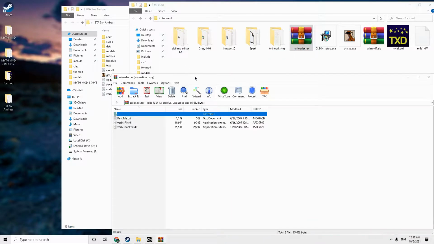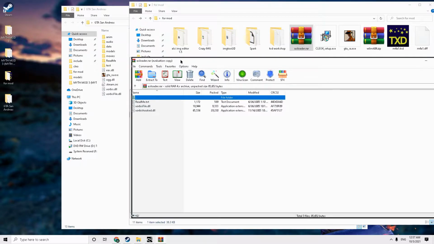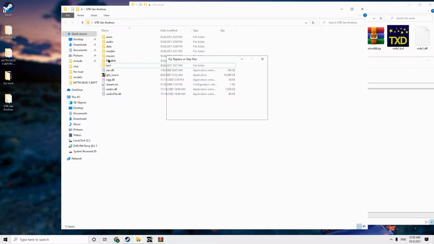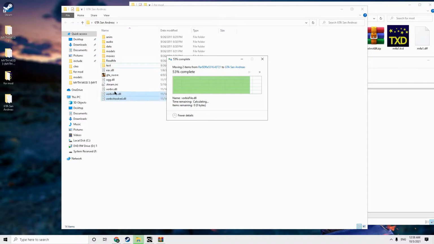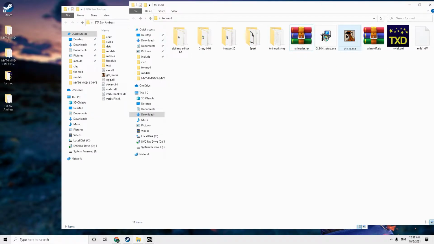First open AC loader. You can open this archive with WinRAR, 7-Zip or the classic Windows 10 zip. I prefer using WinRAR, so I'm using that. Copy these two DLL files, paste them in the root directory of GTA and replace the already existing ones, and close that one.